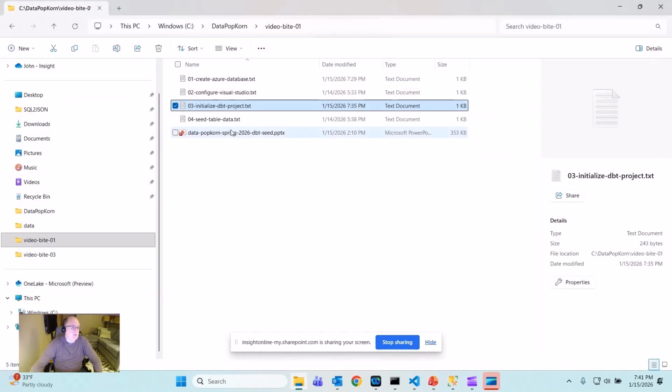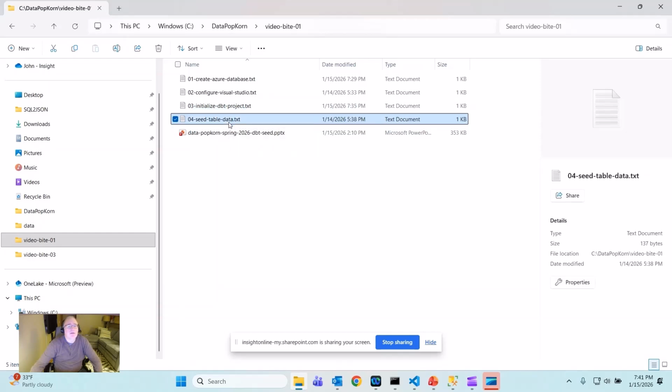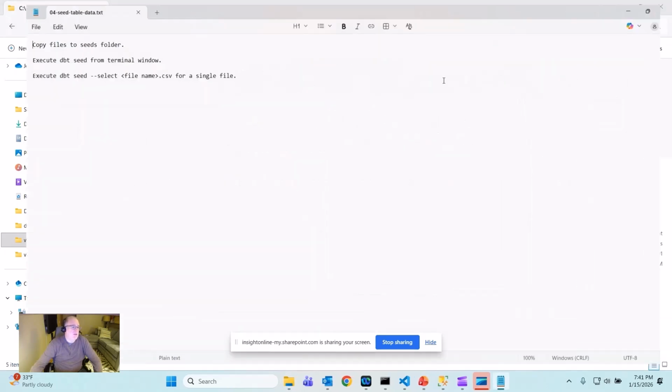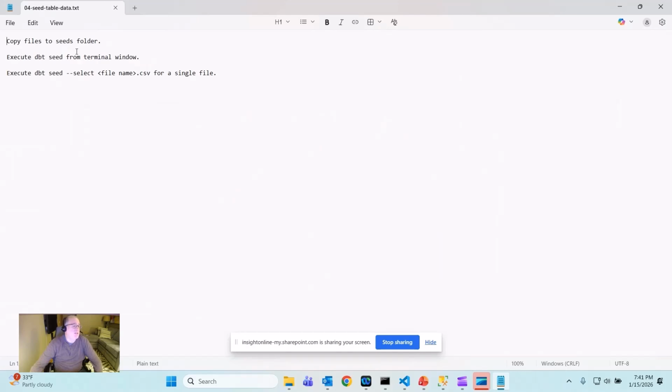Last but not least, how do we seed table data? We first need to copy the files over to the seed folder. Then once the files are there, we need to execute dbt seed from the terminal window. This will try to load every single CSV file in the seeds folder. Another way to be selective about it is to type dbt seed --select and the file name that we want to load.